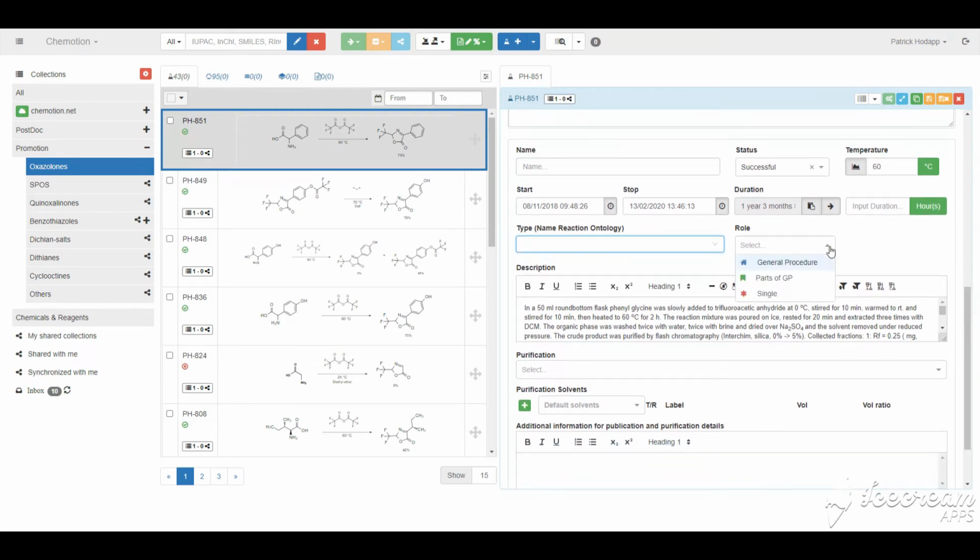You also have the reaction role. You can add a reaction as a general procedure, part of a general procedure, or single reaction. We will see in the reporting tool, which I will cover in a minute, why this is important. Once you have created a general procedure, you can then assign single individual reactions to this general procedure.